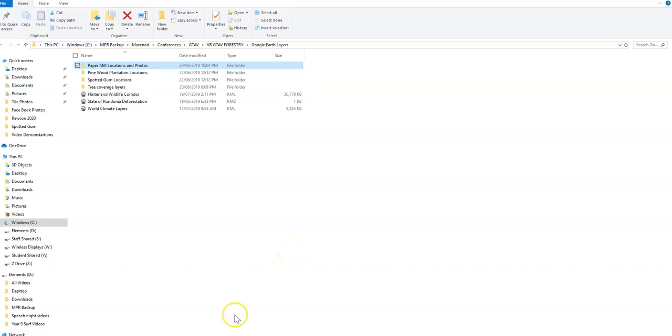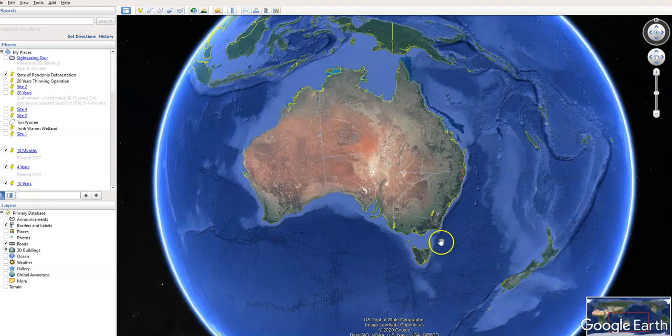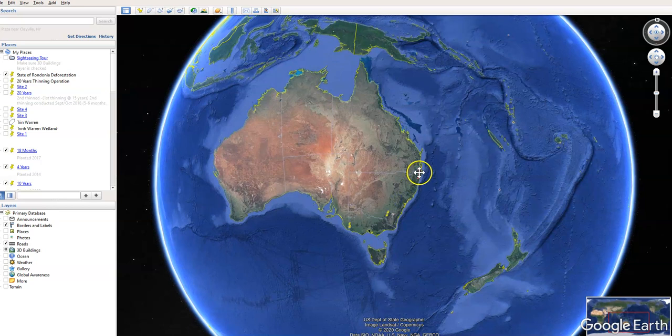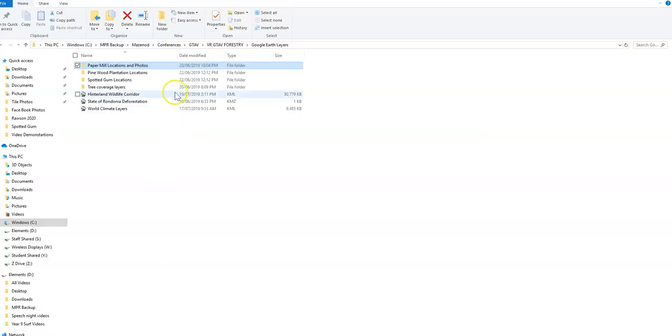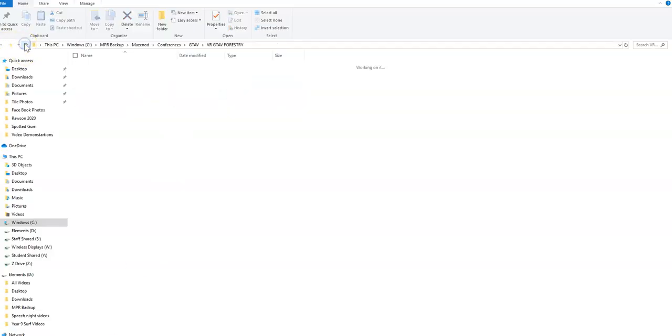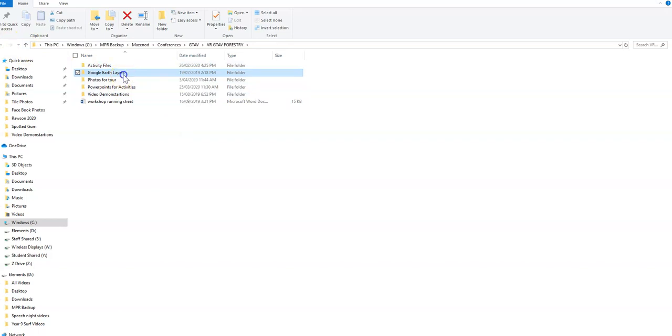As you move through the activities, you're going to be looking more at the different paper mills and plantation locations. Now, if you look at my Google Earth Pro, you can see already that some of these have been added to my Google Earth Pro map. Now, this is really easy to do. You've got a folder. I'll go back just to show you the Google Earth layers.